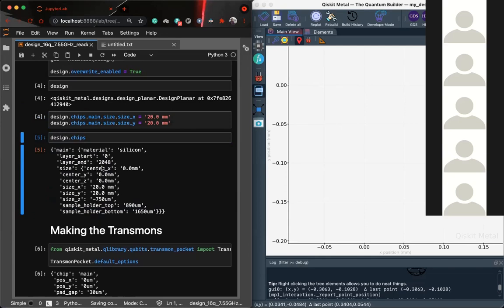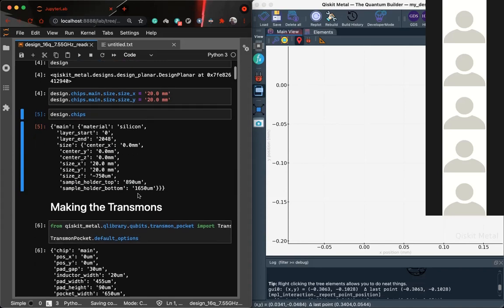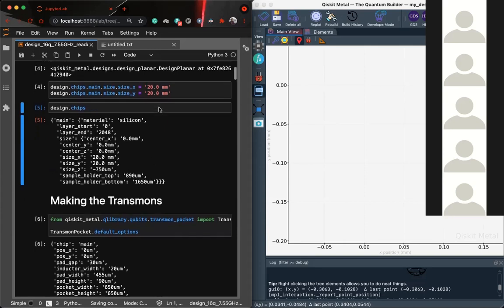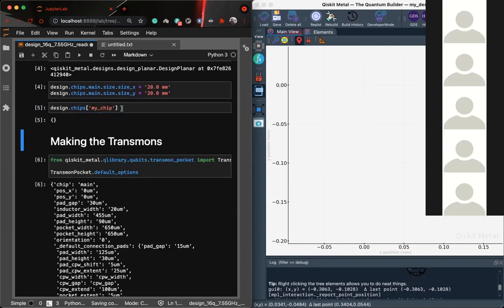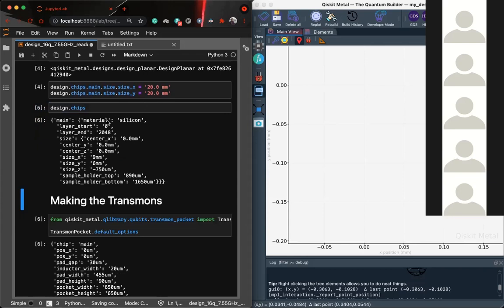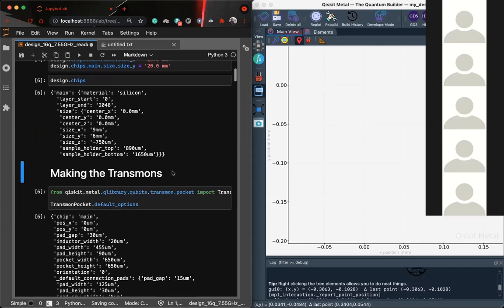layer, like if we are layering the chip, then we can mention that here, the size of the chip, so center XYZ, then size XYZ, and then some more parameters. Similarly, if there is some other chip, you can do chips dot and add some other chip, like my chip, for example. Since I have not added any parameters there, it's giving me an empty thing. But if you add any parameters, you can see that there are other chips also in that.